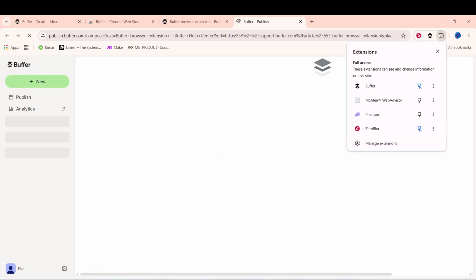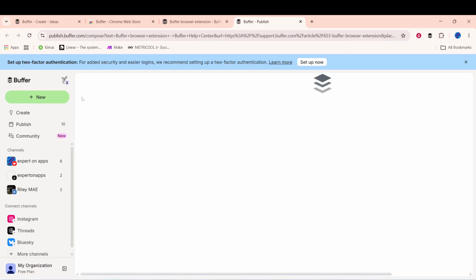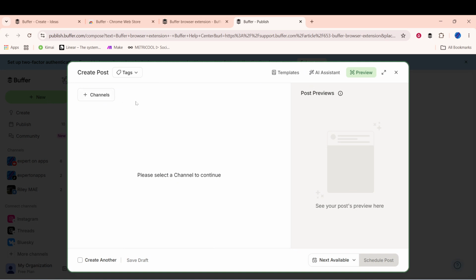Next, select your social media channel. You can choose one or multiple profiles connected to your Buffer account, such as a professional page, a community group, or a personal profile. If you're posting to multiple networks, remember that character limits and formatting can vary, so keep your caption concise enough to work everywhere you've selected.